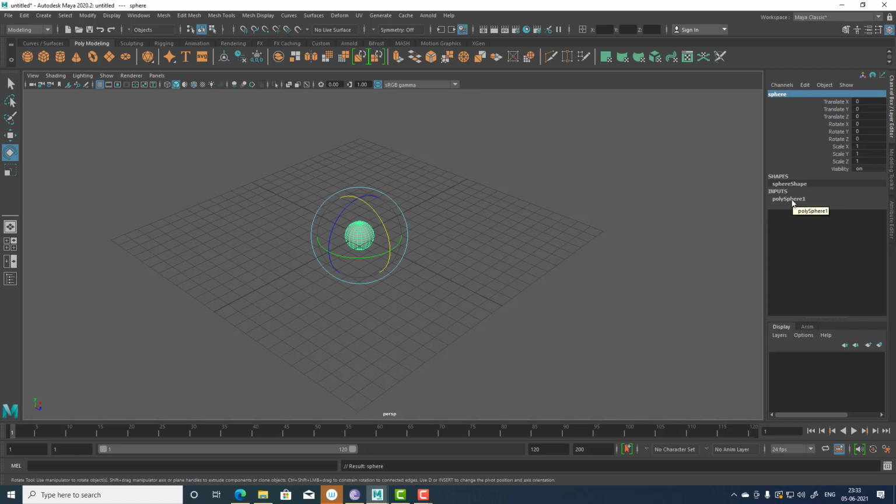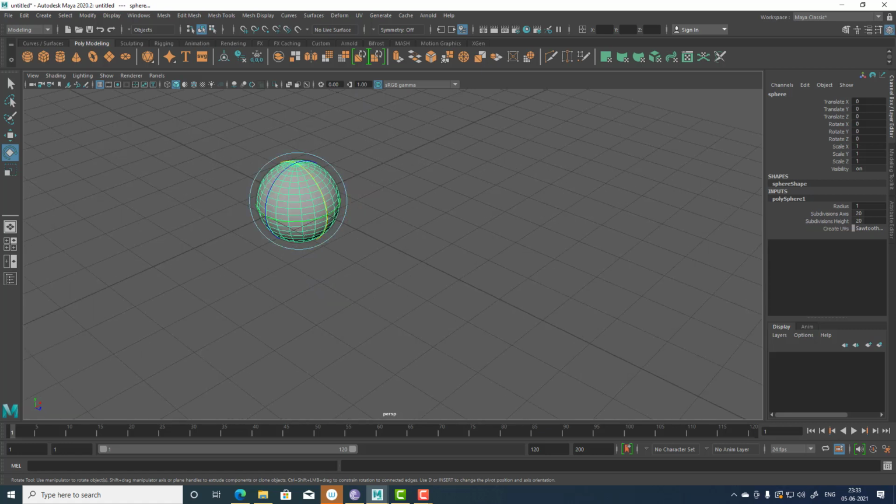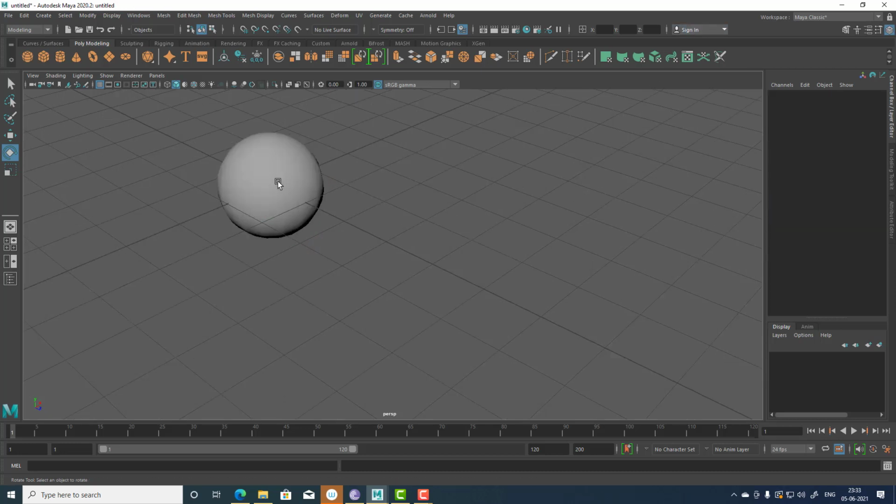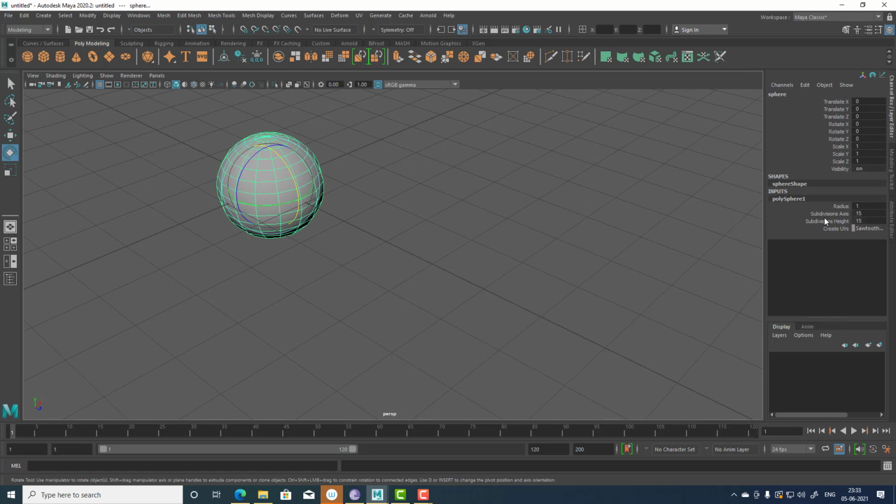When I click on the input polySphere1, it gives me more details, like what the radius of the object is, and what the subdivision axis and heights are. I can increase, I can decrease. So that's how I can change the units.